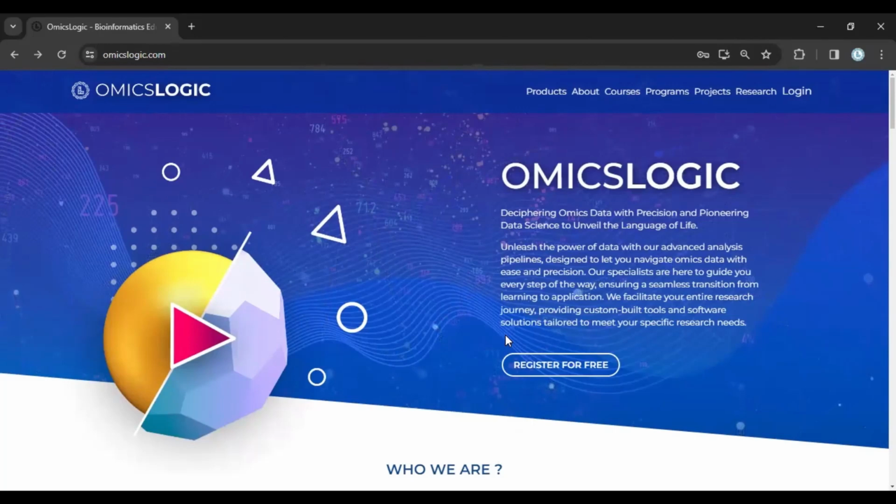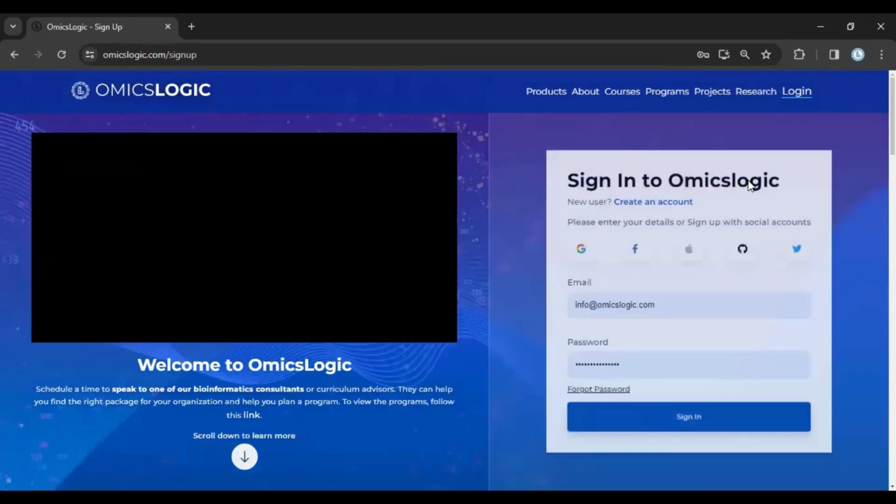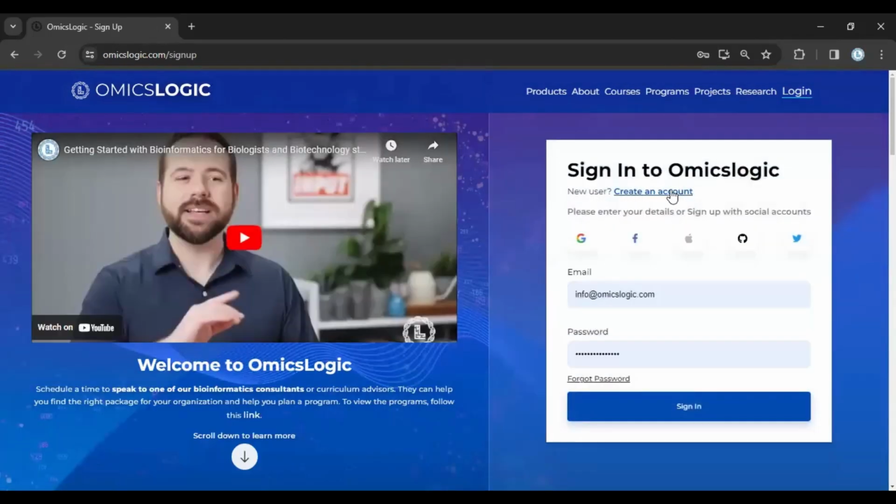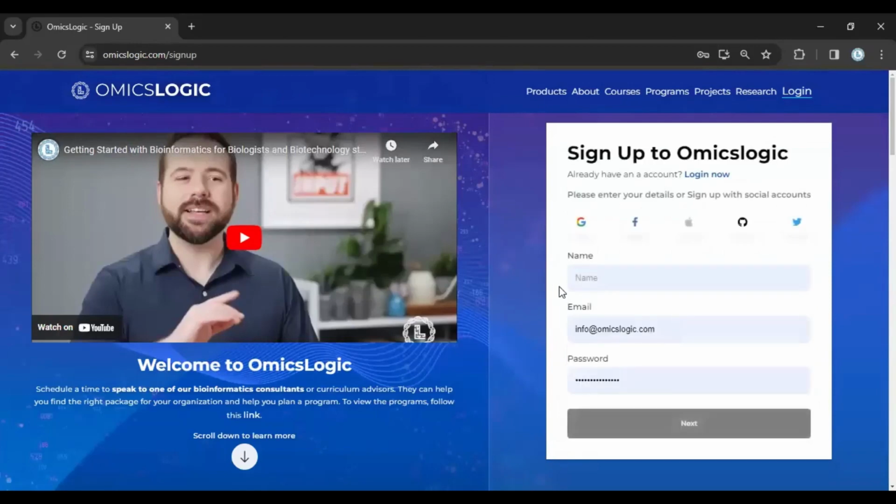So to navigate the platform, simply head over to omicslogic.com. And if you have not created an account yet, simply head over to the blue bar on the top that says login and click on the create an account option that you see here and enter a few details such as your name, email ID, password, and a few other details such as your university and your level of organization, and your account can be created. Alternatively, you can also create an account using your existing social media handles.